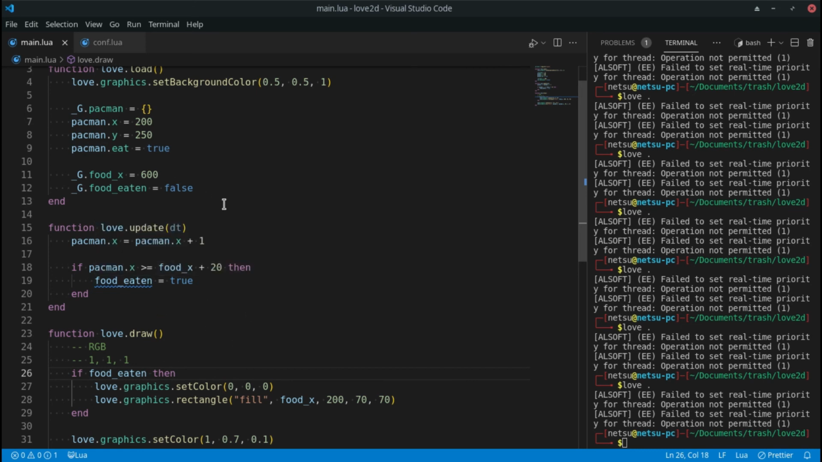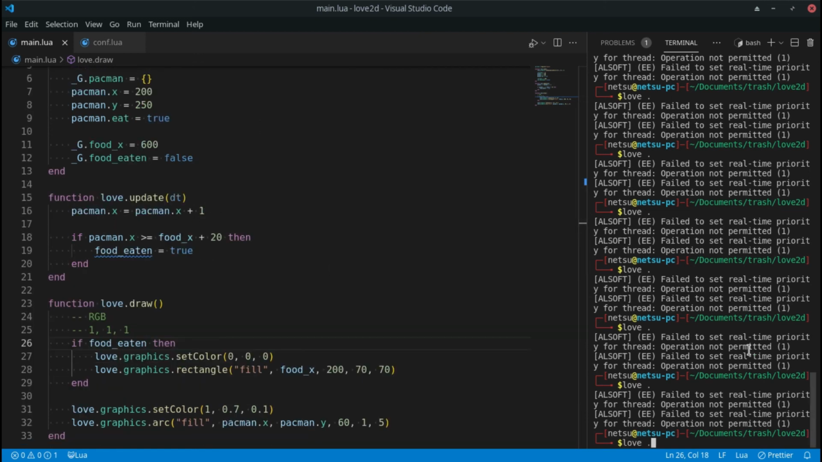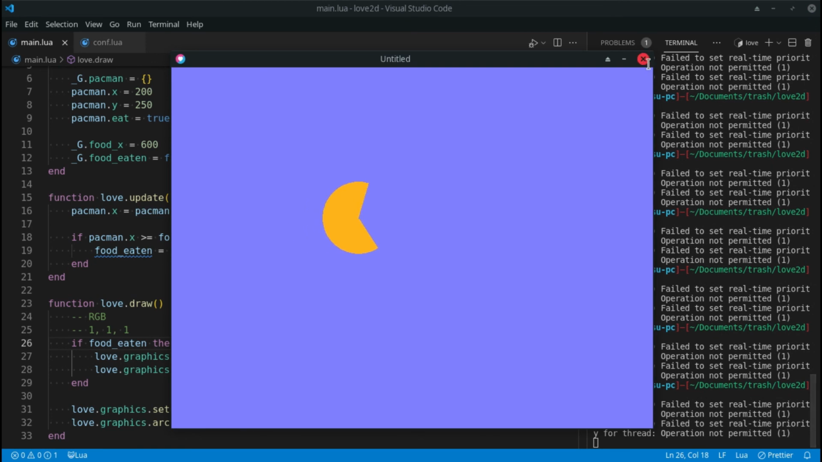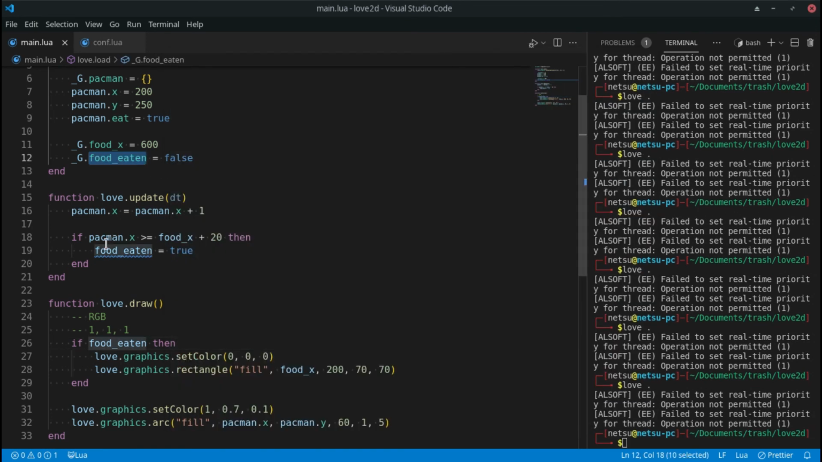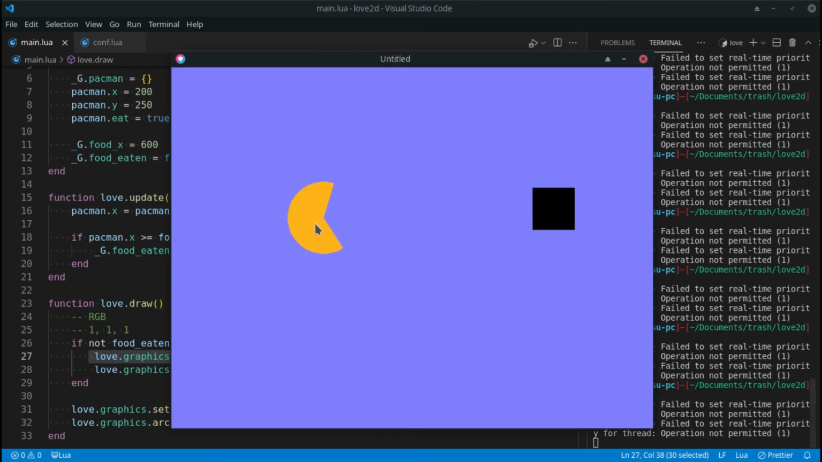So yeah, that's the basics of that whole part there. If we run this, you'll notice it still works. Yeah, my bad. It turns out, because there's a global variable, it doesn't really know that too well. So it thinks we're reassigning or creating a new variable. So I'm just going to put _g here so it knows we're talking about this variable right here. And this should be not, my bad. Because if the food is not eaten, we want to draw that food. So if it's not eaten, we want to draw it.